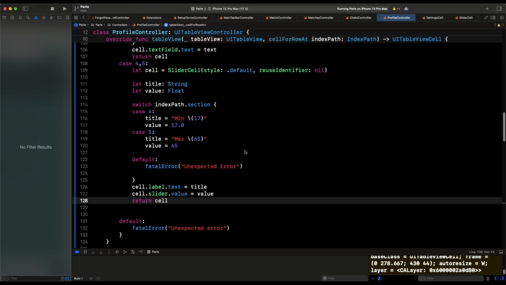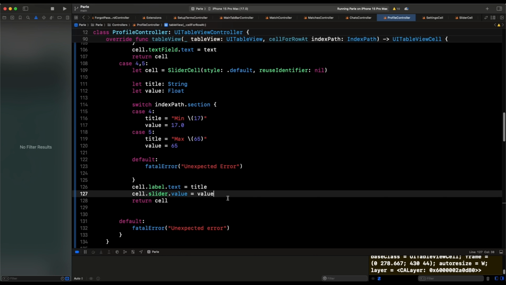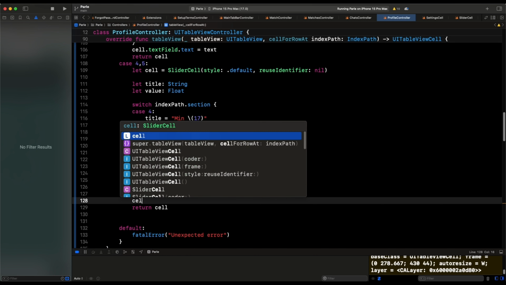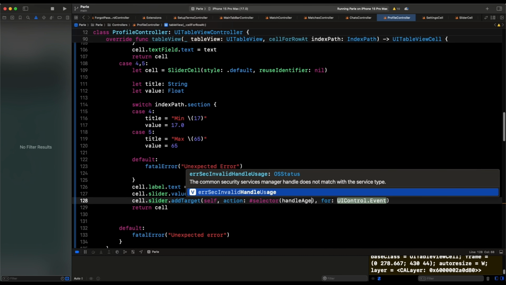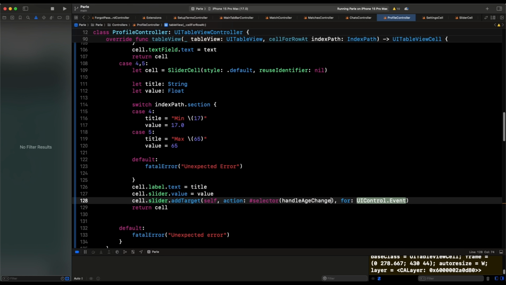Now, what we want next is to make sure that when we move the sliders, the text changes according to where the thumb is on the track, right? So how we do that is we come here and we say cell.slider.addTarget, and here it's going to be a bit different from what you're used to. No, we have already seen one that is like that, right? It's going to be that selector. This one is going to be called handleAgeChange, like so, and this is going to be for touchUpInside, right?